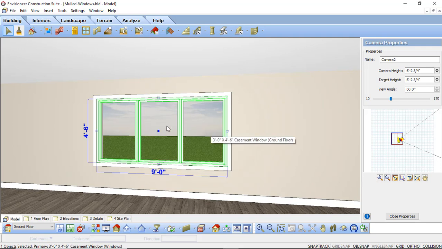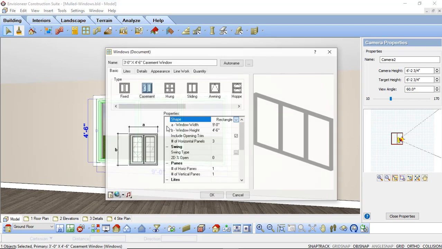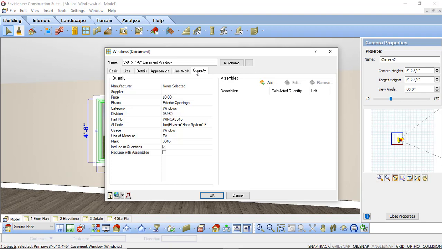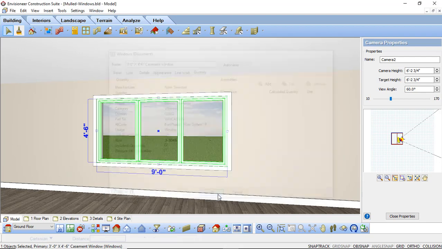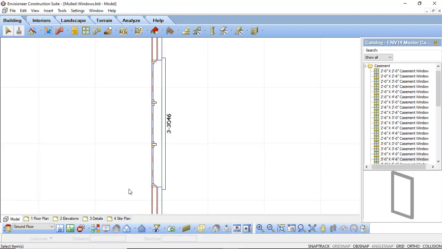Another option that we can adjust is if I go into the properties of that window and I go into the quantity tab, I have my mark set to say 3 foot by 4 foot 6 window. Well, in here I can go in and say I want that to be 3-3046 to represent 3 foot 4 6 windows. And when I say OK and I look at that in our 2D plan view, I can now see that mark in front of my window.